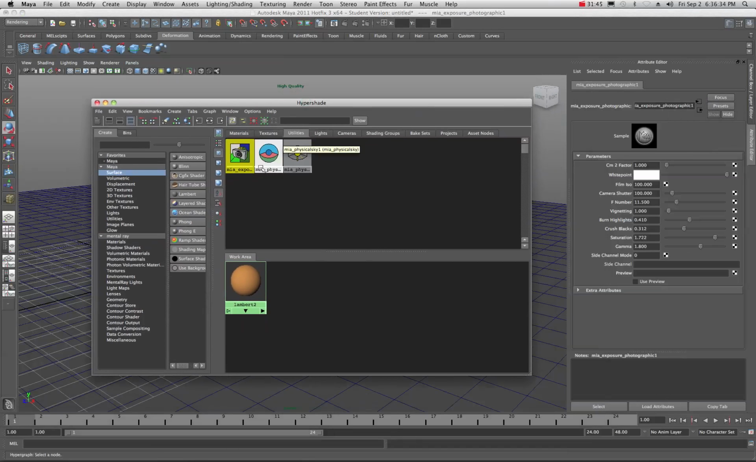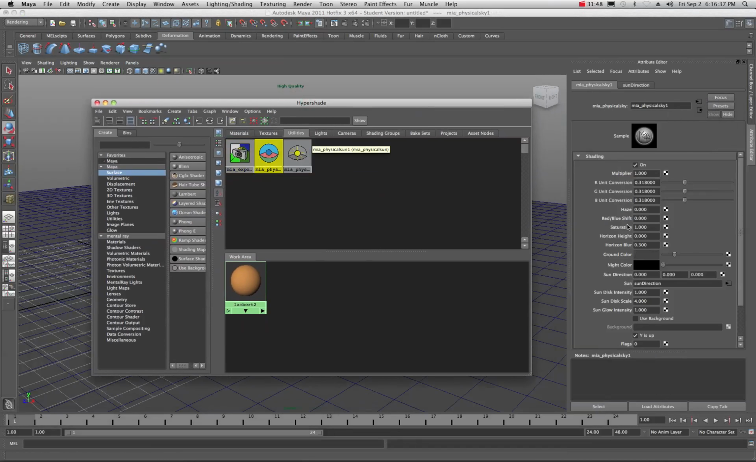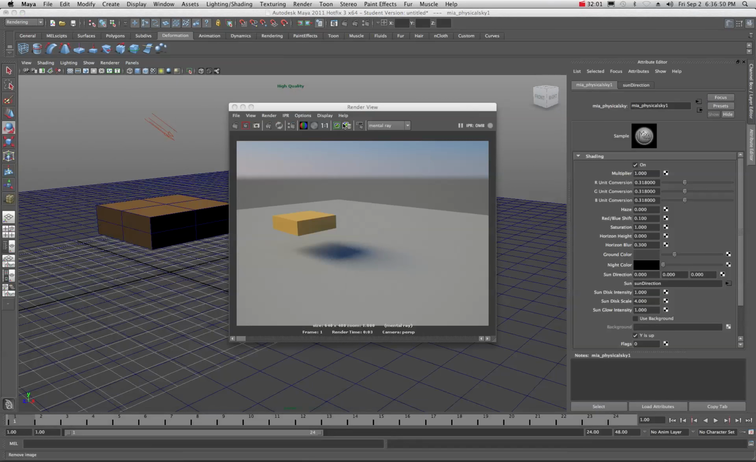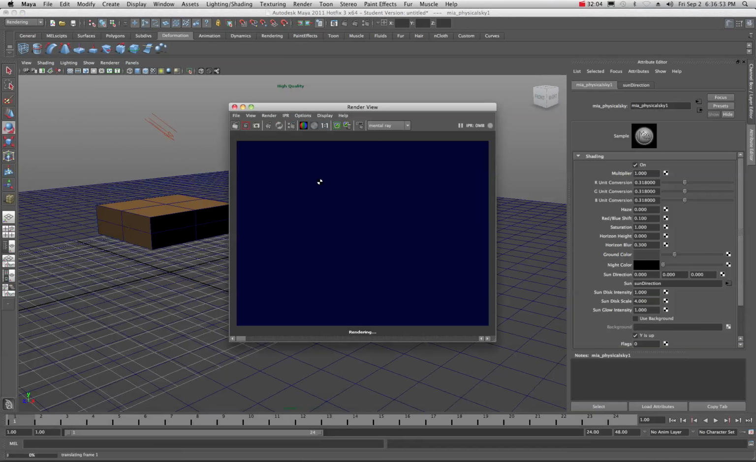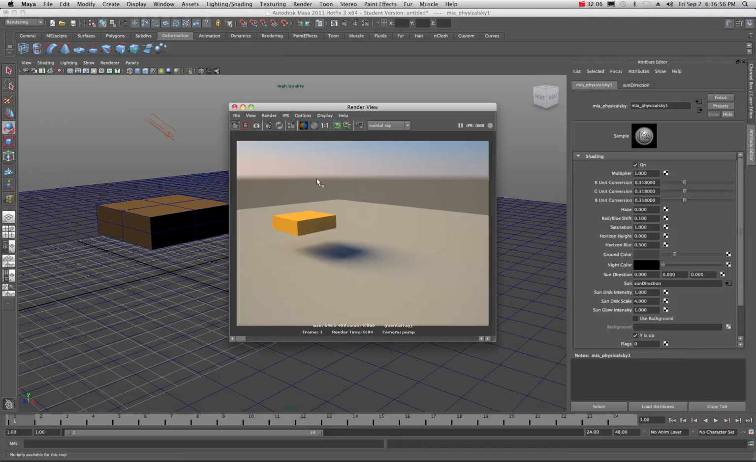I'll come back over into the hypershade and pick this physical sun sky and shift this red blue shift to something more like 0.100. So I'll give that a 0.100 right there, and let's see what it looks like now. It should look a lot better. Yeah, there we go. Okay, I'm going to save that. So here's where we were at before, right there. And here's where we're at now, right? By just doing those simple adjustments, we have a way better look for the physical sun and sky.